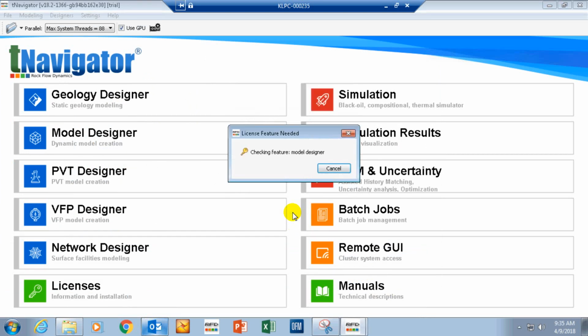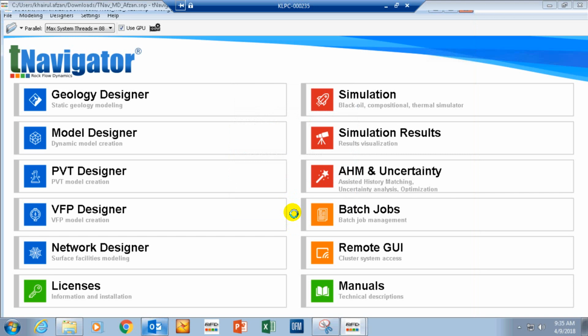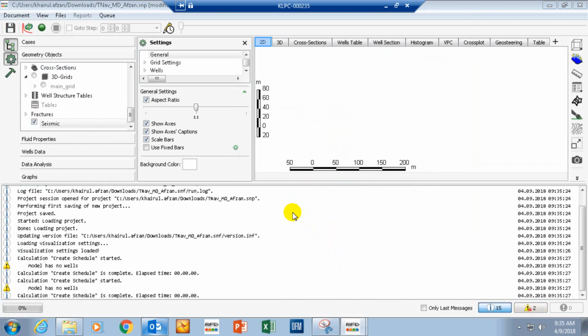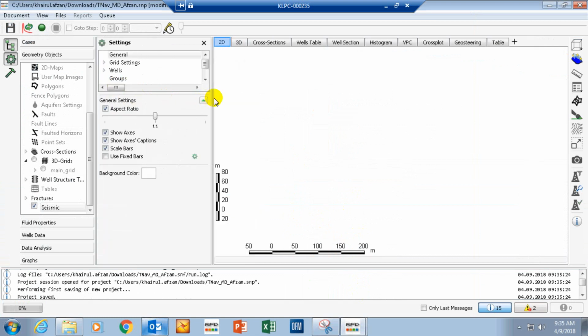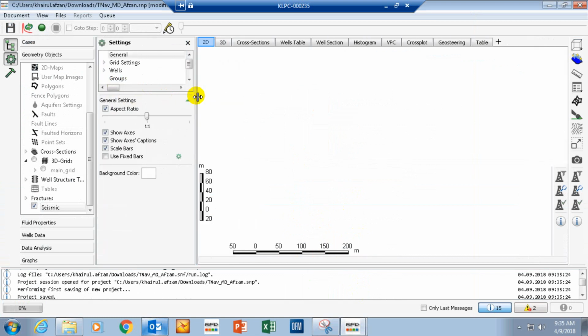Okay, so we want to load a rescue file document. What is a rescue file actually? Imagine a rescue file is everything that you save into a format. They include the grids, the horizons, faults. So me as an RE, I need to talk to my geo. I need a rescue file.